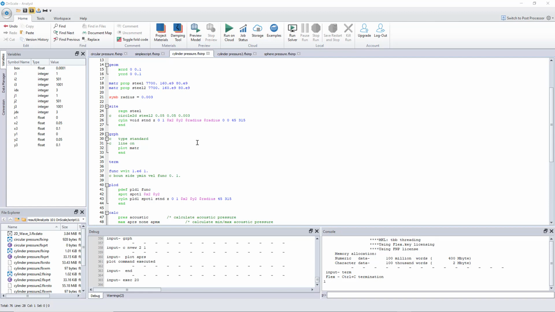So let's go back in Analyst, and you see that I changed that. In the site command, I basically commented out the circle 2D that I was using in my previous example, and I replaced that with the CYLN command to create the cylinder at the middle. So this time I'm using void as the material to create a hole in the middle. So I'm using standard z-axis. This is the length of the cylinder.